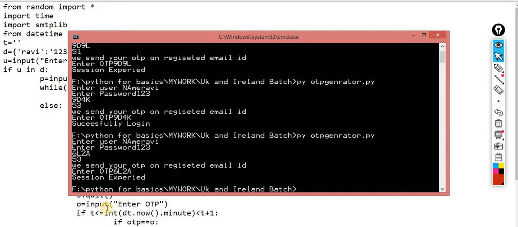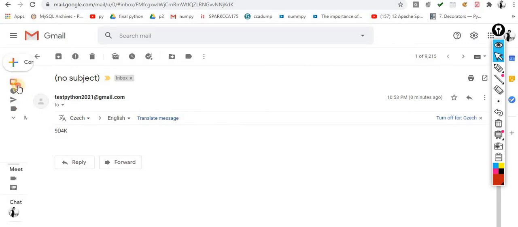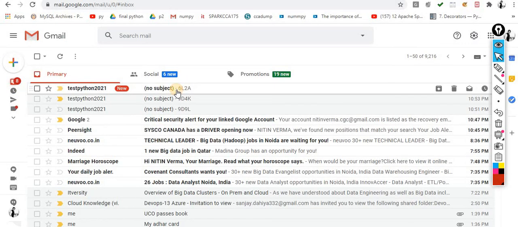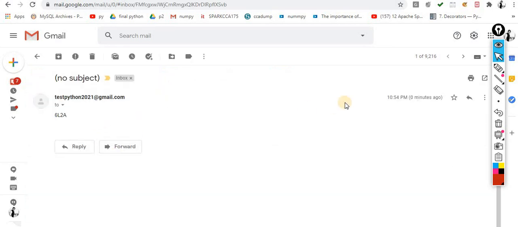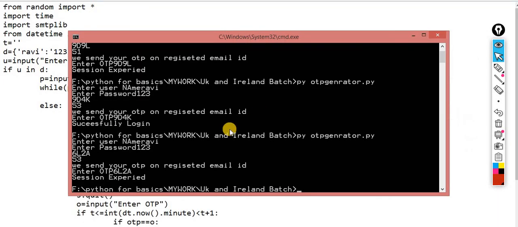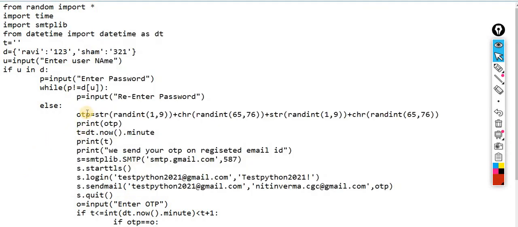Now you can check whether this OTP is arriving over here or not. The exact same OTP that you are getting over here. This one is 6L2A. Okay, 6L2A. So now I think the picture is clear. So use this OTP in the real-time scenario.